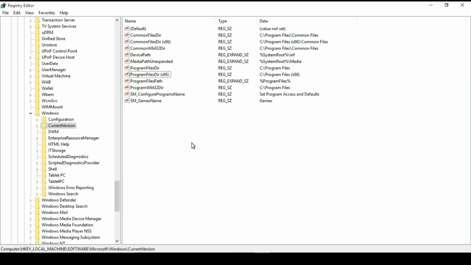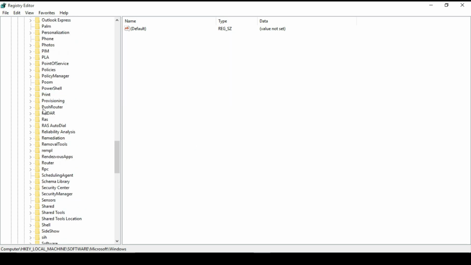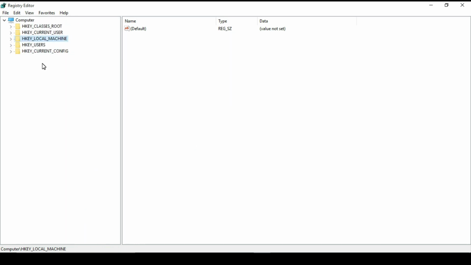Once you have modified the values of these keys, close the registry editor and restart your computer for the changes to take effect. So this is how you can change the default installation location for any apps if you have a space issue in your C drive. Otherwise you can keep it as it is.